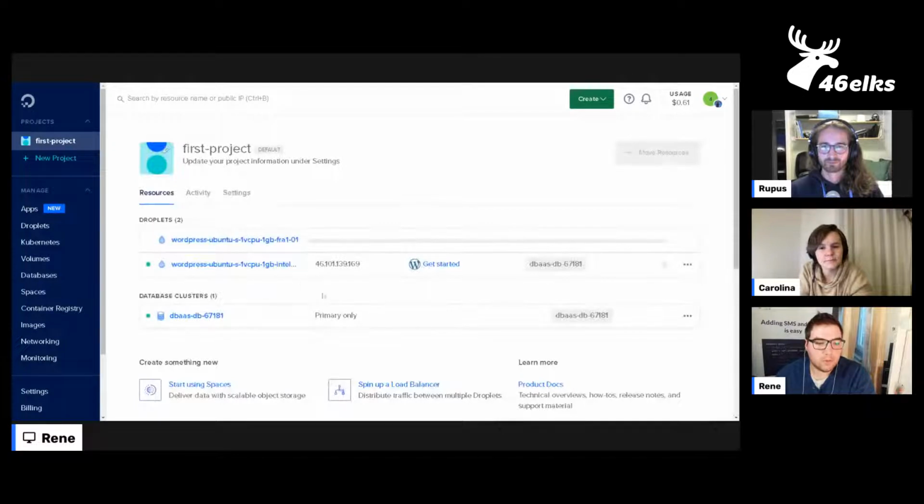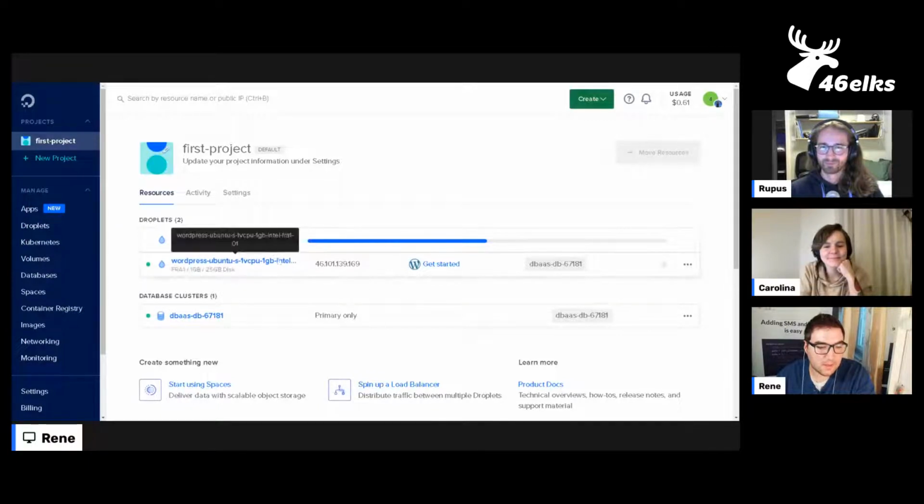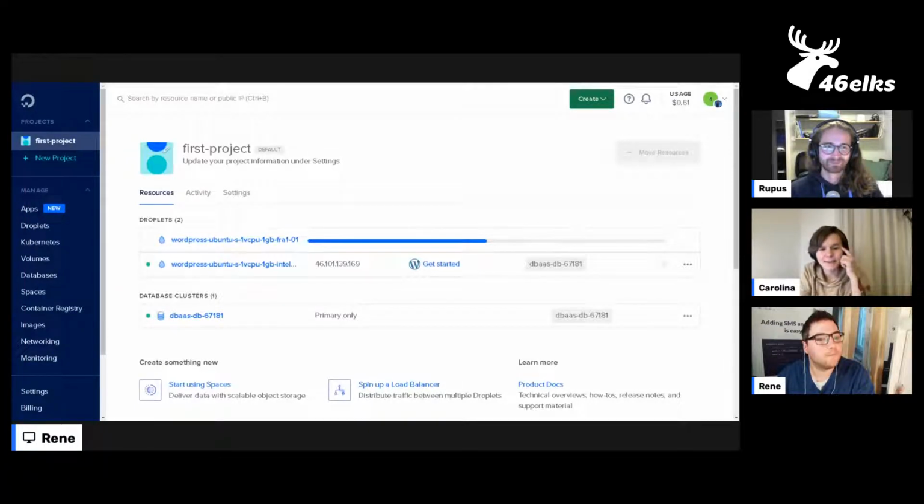All right, so this is the droplet that is being created right now. We have to wait for a couple of seconds because obviously it's doing the work for us now. I had tried out with this server before, a little bit of testing before this Tech Talk. It's always nice to test it first. It's been a long time since I made a new WordPress site. I think it will be a bit rusty.